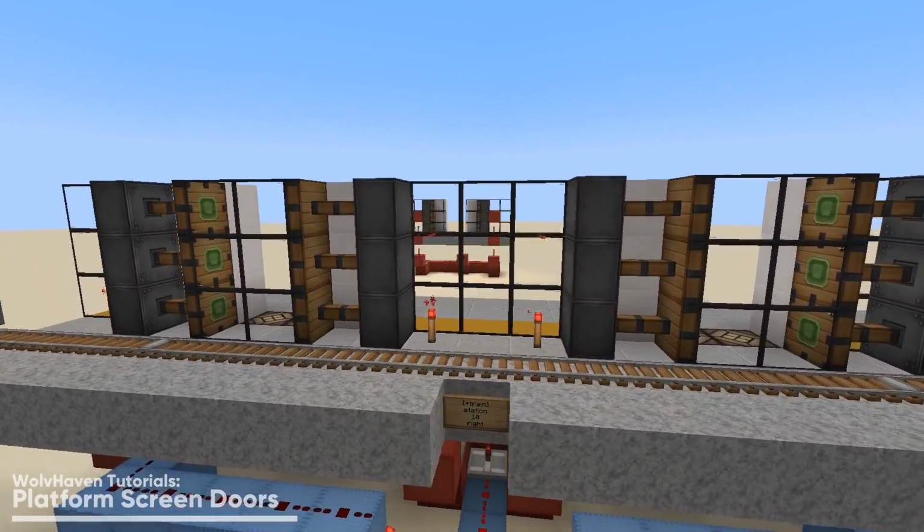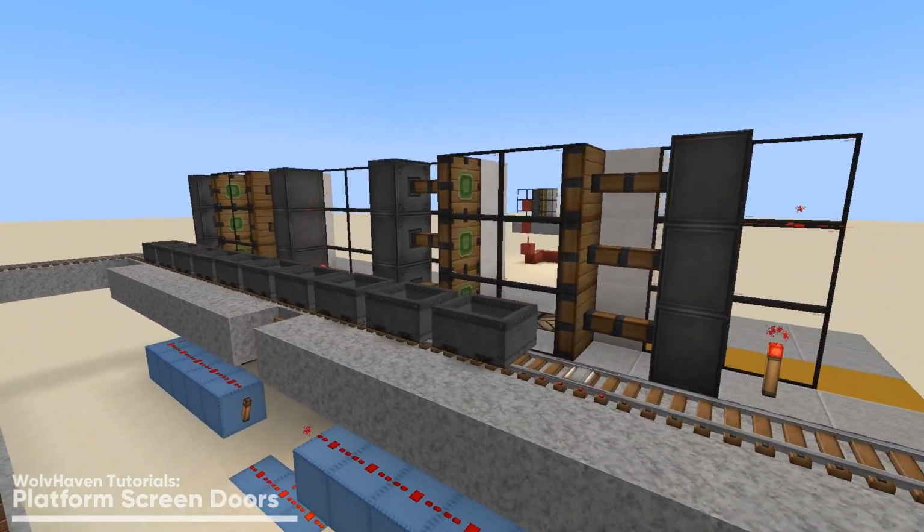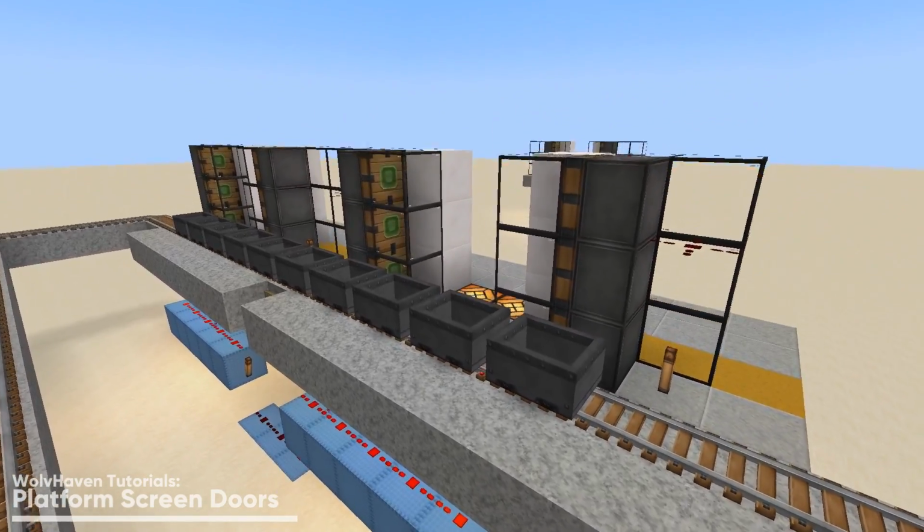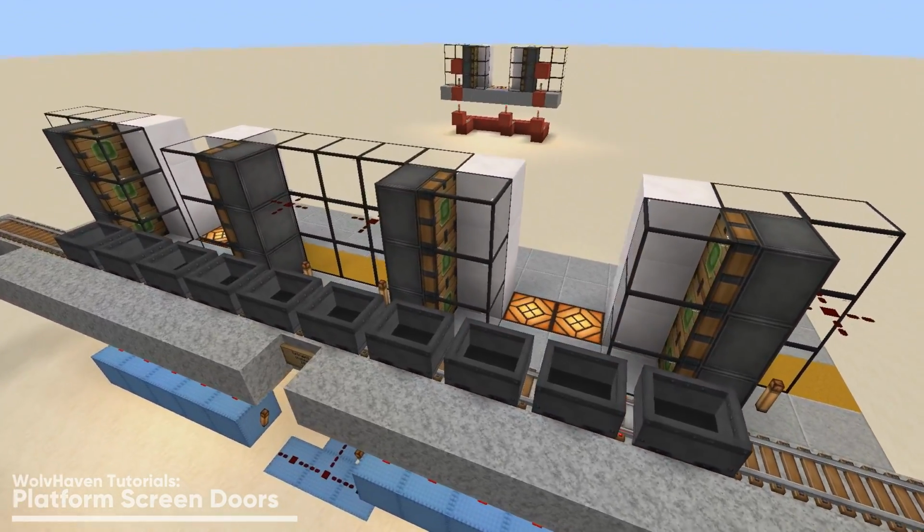We have now completed the tutorial on how to make a platform screen door, as well as how to connect it to a railway system that uses the Traincarts plugin.